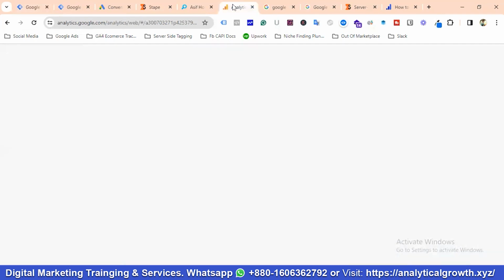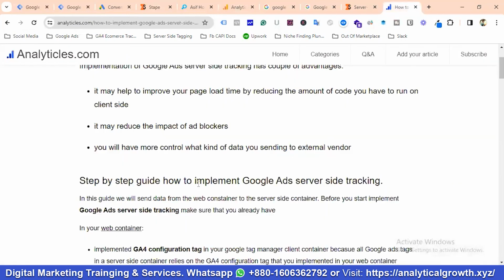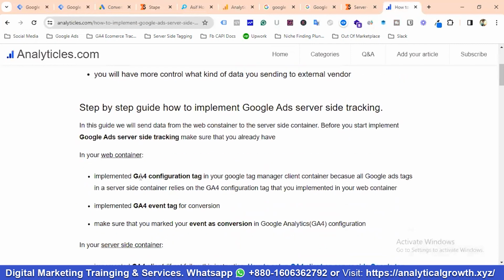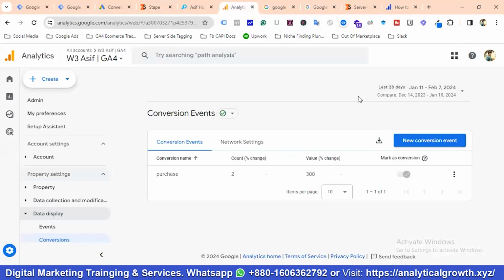Then if I go to the analytics, then you can see over here, this purchase event has been marked as conversion. According to this documentation, you can see over here, make sure that you mark your event as conversion in Google Analytics. So mine is done. Make sure you have done it as well.